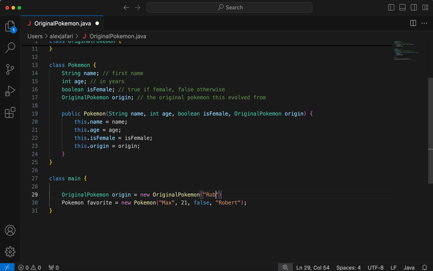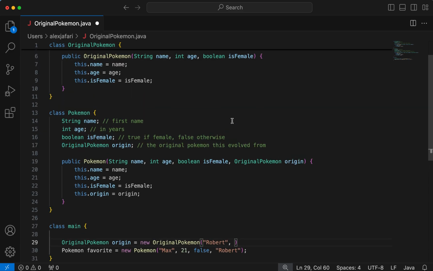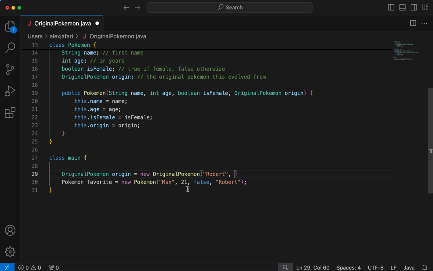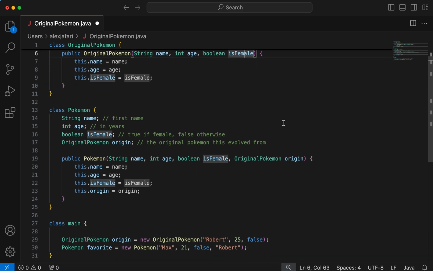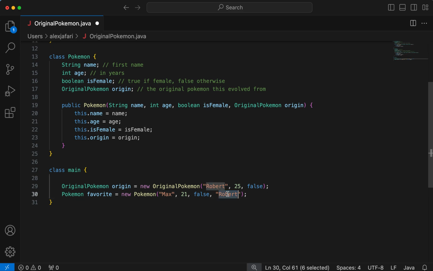So let's say Robert. It's expecting an age. Since it's an original, it should probably be older than Max. So let's say 25. It is also not a female. And that's it, right? Because original Pokemon is only expecting a name, an age, and a Boolean, right? Exactly. But do we call it with the codes now that we have it?